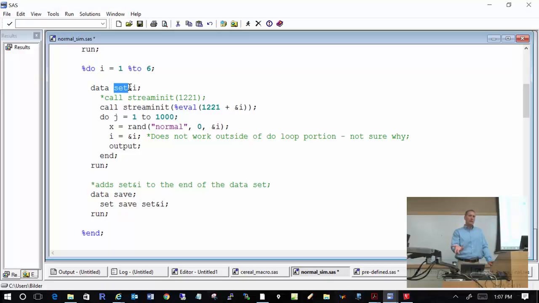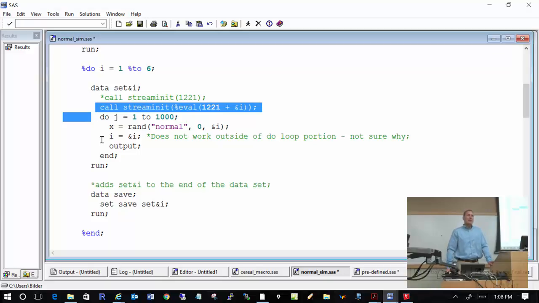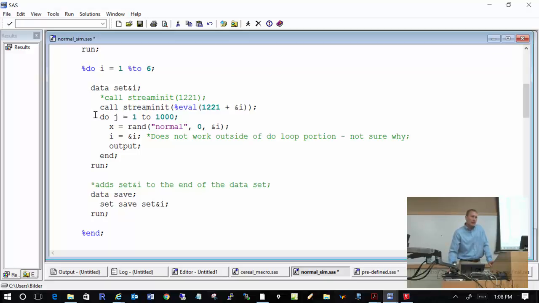And so on. Then, I'm going to use a streaminit call routine that we saw previously that allows me to set a seed. Notice how I'm going to change the seed every time, because if I use the same seed, I'll get the same data, or at least the data will be connected to one another. I don't want to do that. And then here's my do loop inside the data step, like what we did before. Do j = 1 to 1000. Use the rand function to simulate the data from a normal distribution.